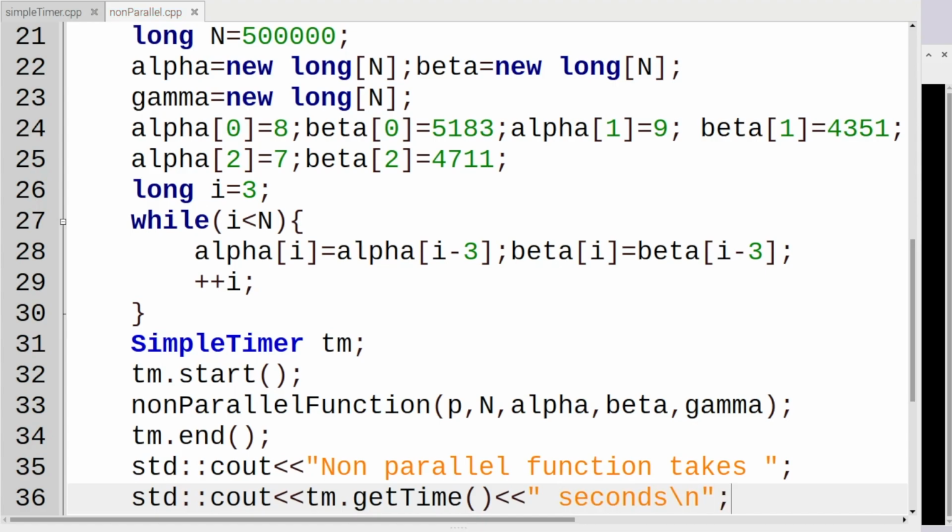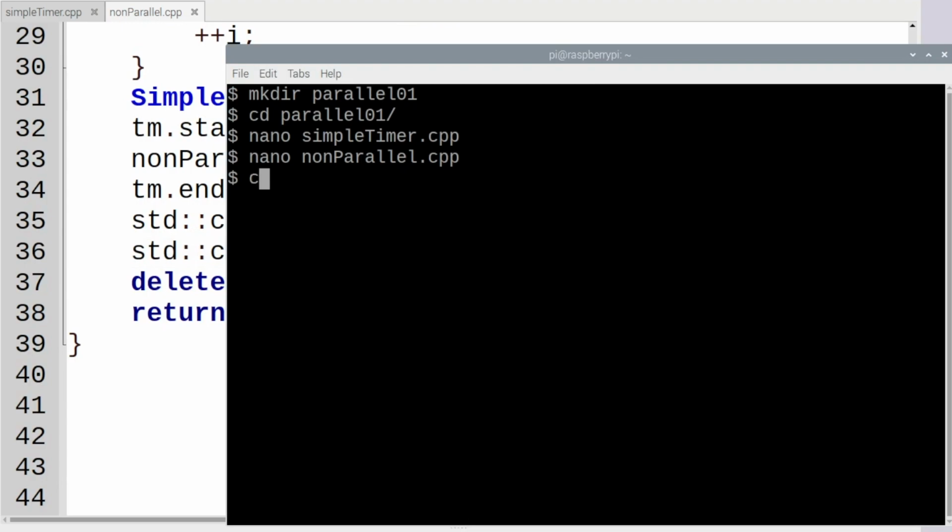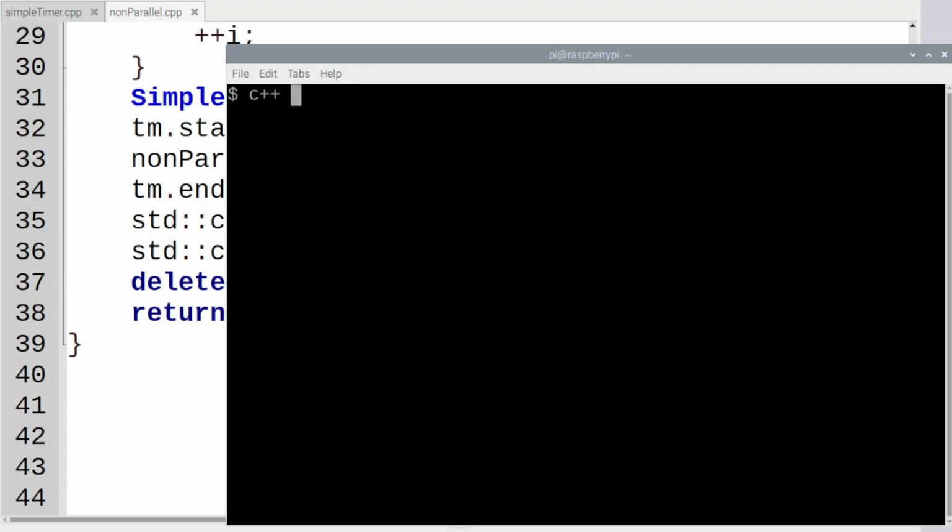It now remains to save this file and go to terminal and create the binary. So we will compile this in a very standard way, just the regular C++, and we will use C++11. Now we will execute the code, and at this moment we are waiting for the non-parallel function to finish calculating the 500,000 terms of the sequence gamma.